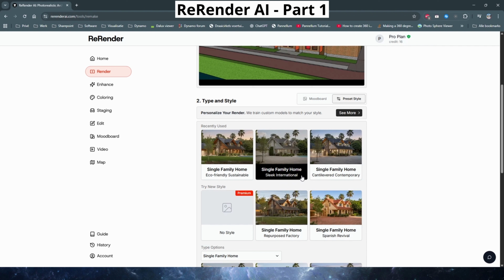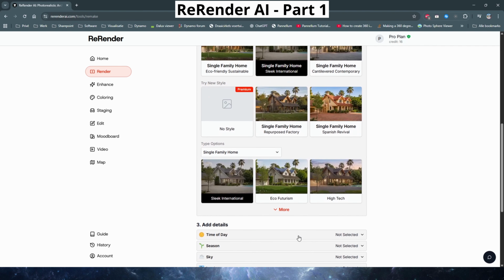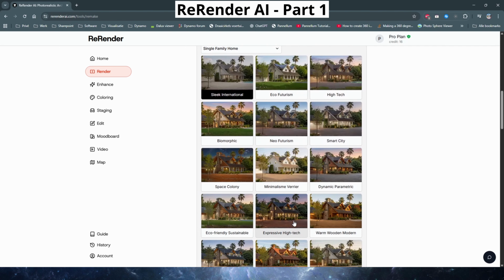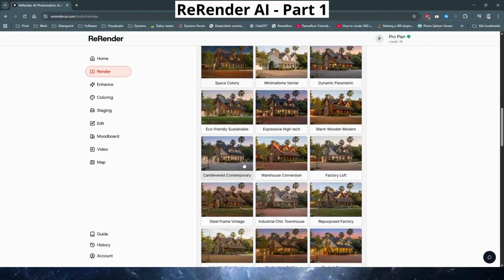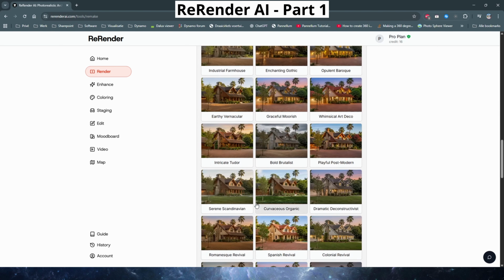The first step is to indicate the style of the building or home. My experience is that you can select a style and eventually adjust the AI with a prompt. Once the style is set, you can now fill in some variables for the environment.